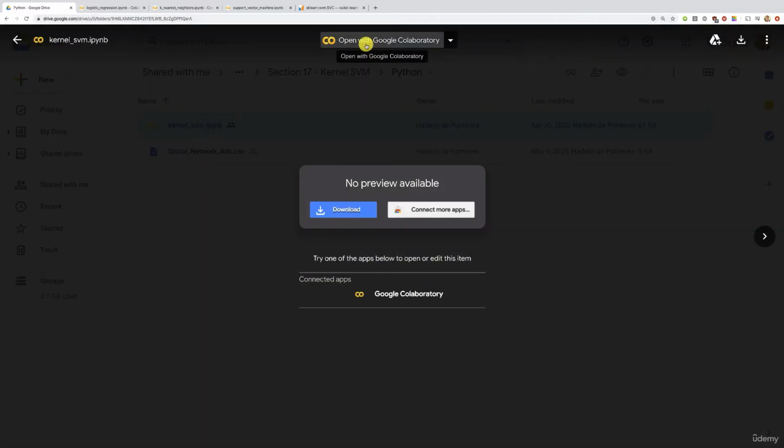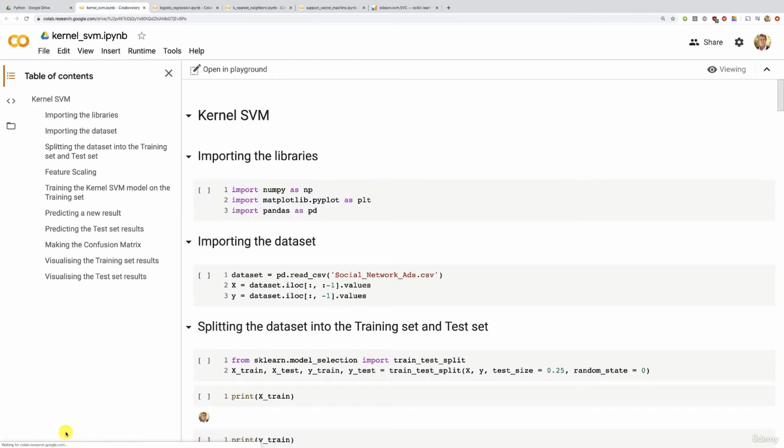I'm going to open it with Google Colaboratory, but you have the choice to open it with Jupyter Notebook as well. Choose your favorite. Now it is opening the notebook, loading it, laying it out, and there we go. Welcome to the kernel SVM implementation.